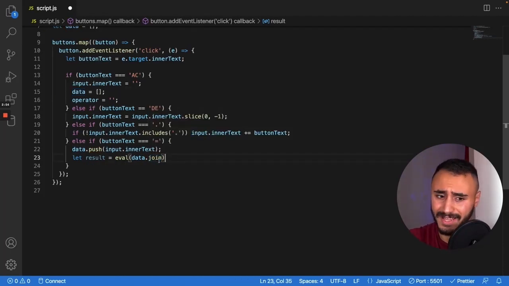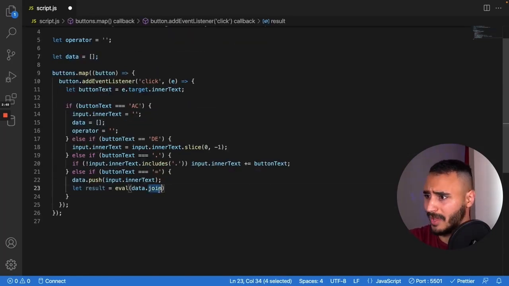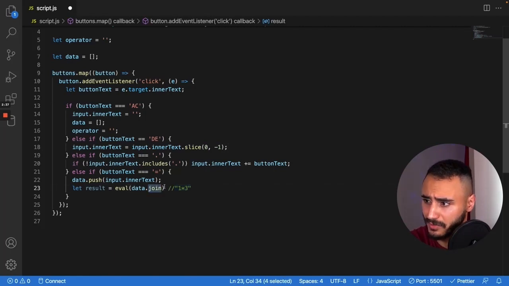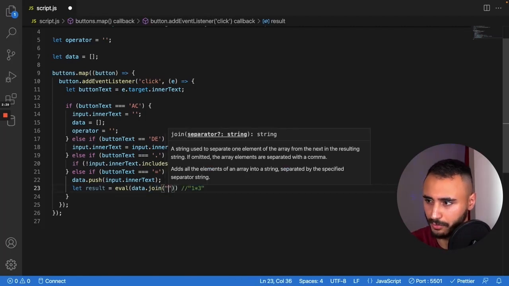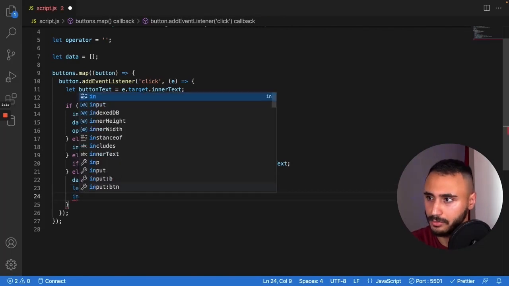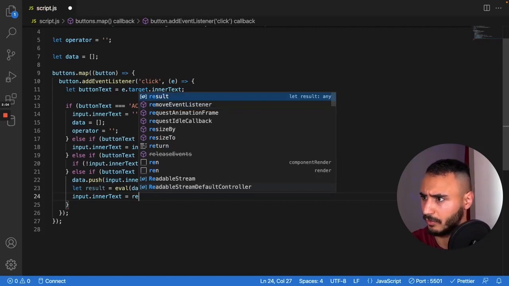So we evaluate data.join. We grab basically what's inside this array and make a string out of it. An example for that is 1 times 3 as a string. And now this string is evaluated by JavaScript automatically. Yes, but we want to be sure to keep a space, right? And now after calculating the result, for sure, we want to update the inner text of the input to this result, what we've already calculated.